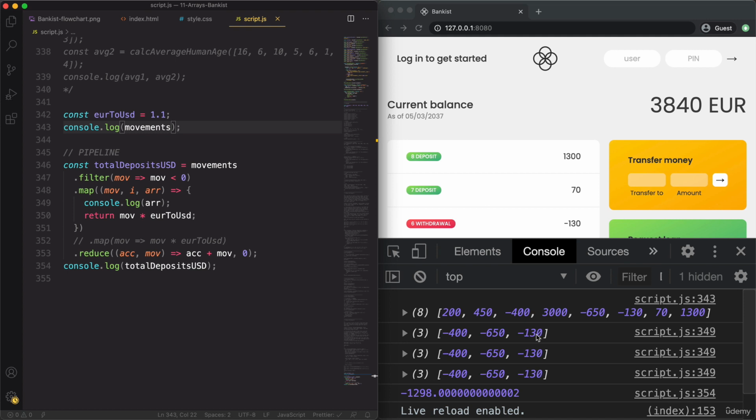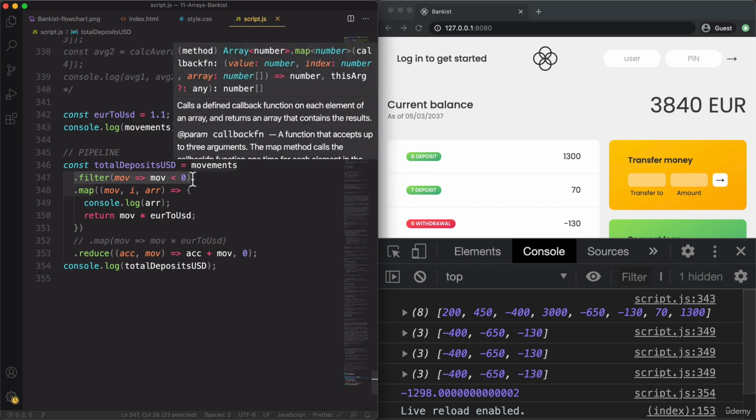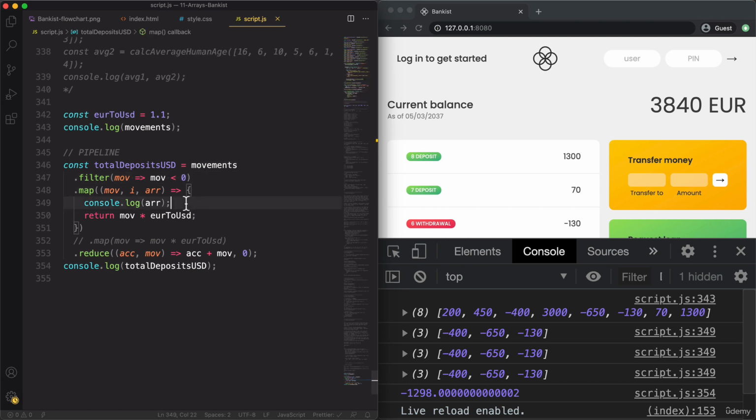So you see that indeed we get these 3 negative movements now. And so that is the result of this filter here. And so again, if we want to see that result of only this operation, we can check out the current array in the next array method that is chained on that filter. And so in this case, it's the map. And so this is one of the great use cases of having access to this current array.